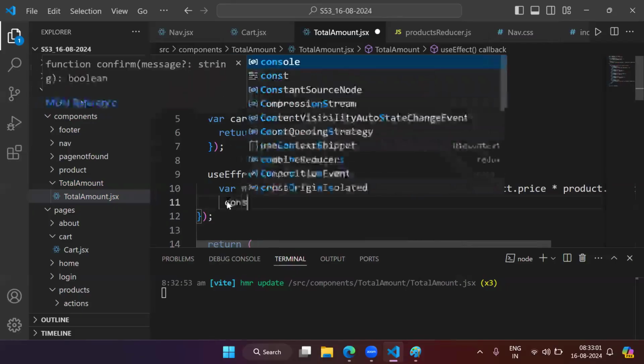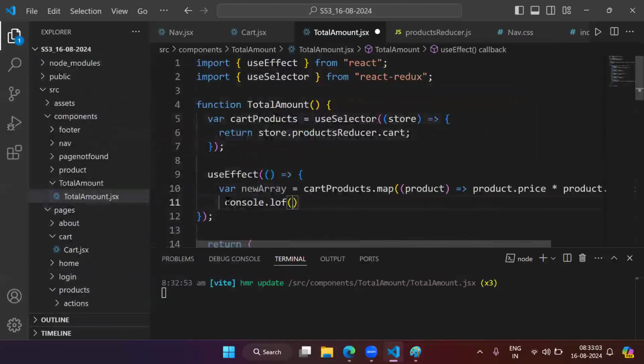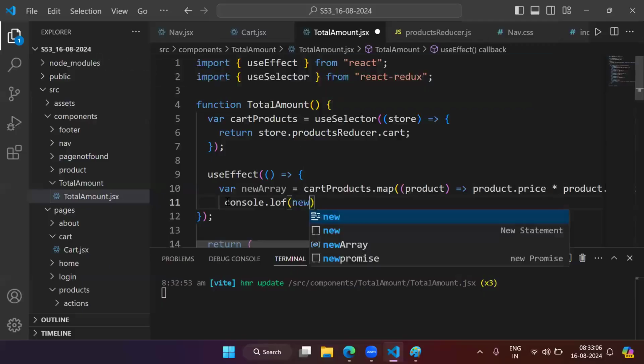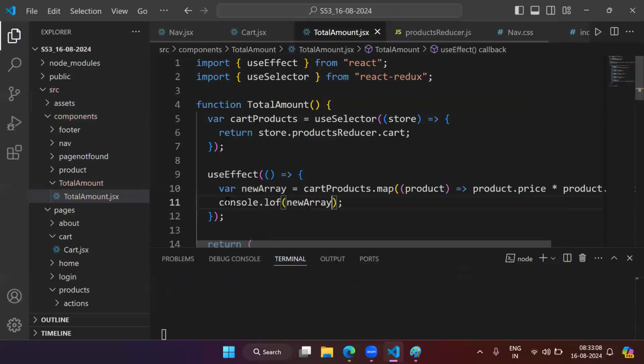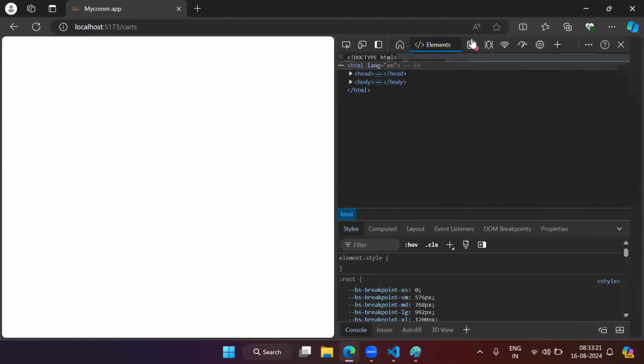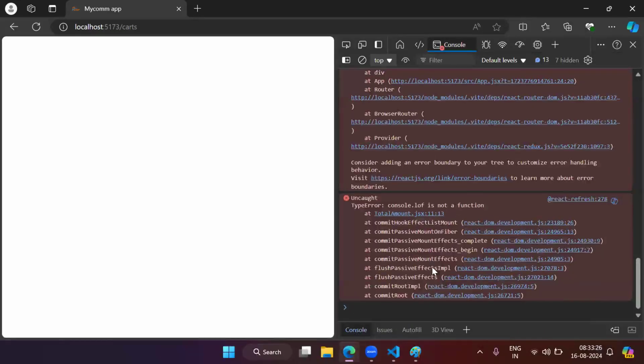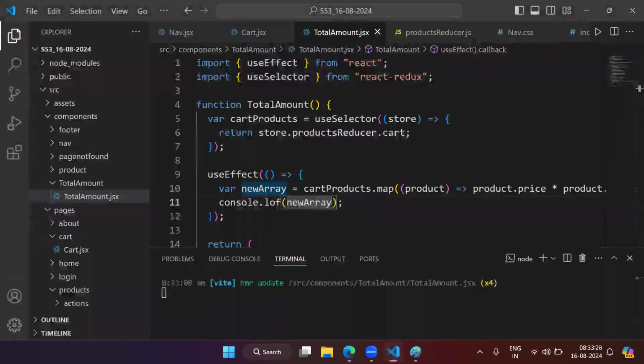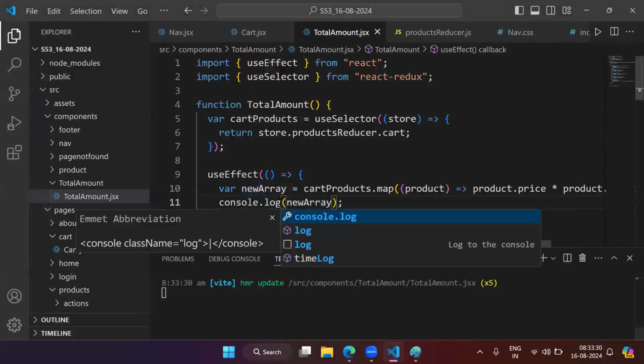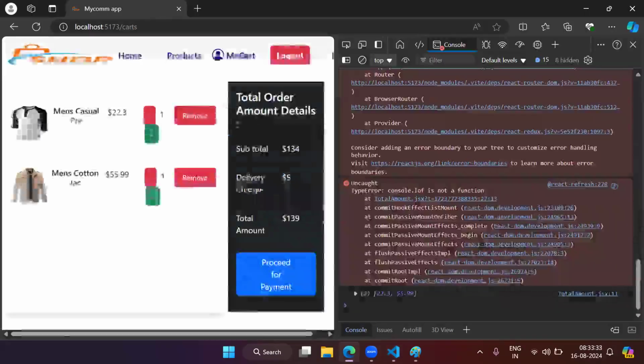So if I just do console.log of new array, let's see what it prints. Here, if you see, there is some error, let's check. Go to inspect, console.log. Okay, here I have to make it cheap. Okay, we got it.